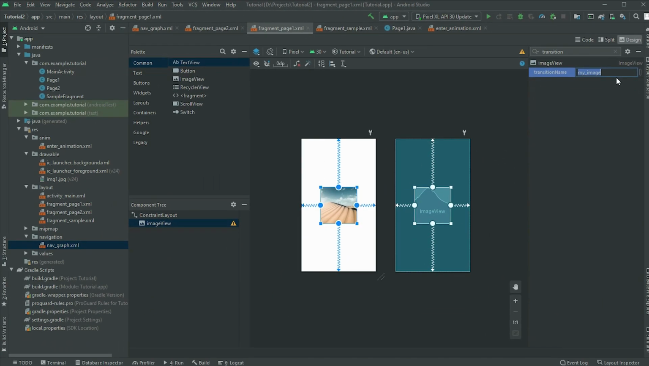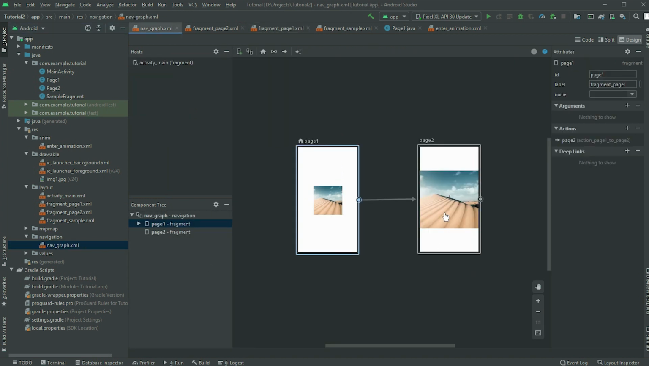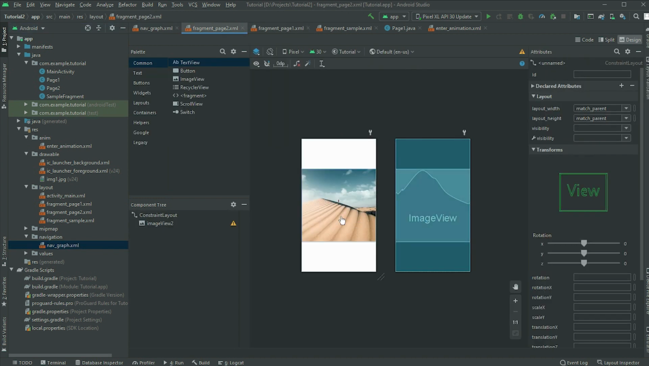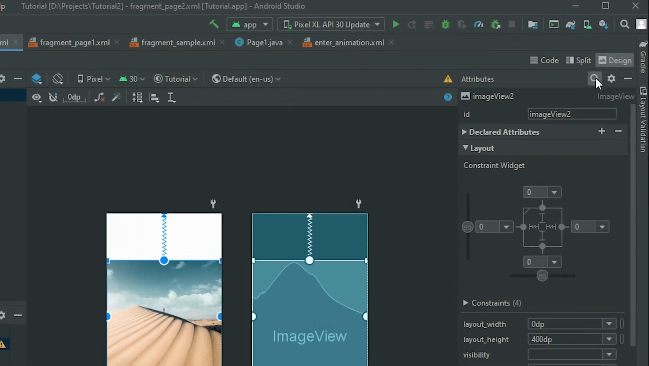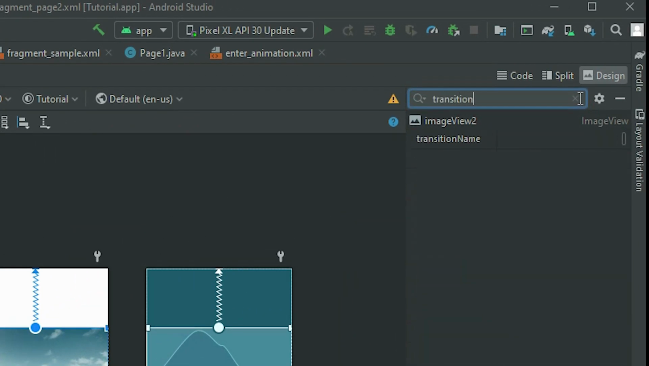Next, go back to the navigation graph and double-click on the page 2 destination. Click on the image view and search for the transition name attribute again. This time, put the same name you used for the image view in page 1.